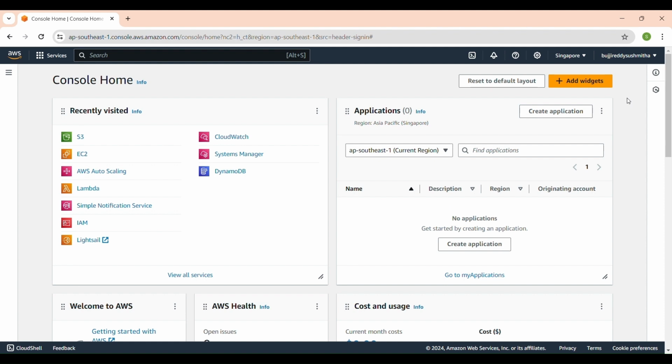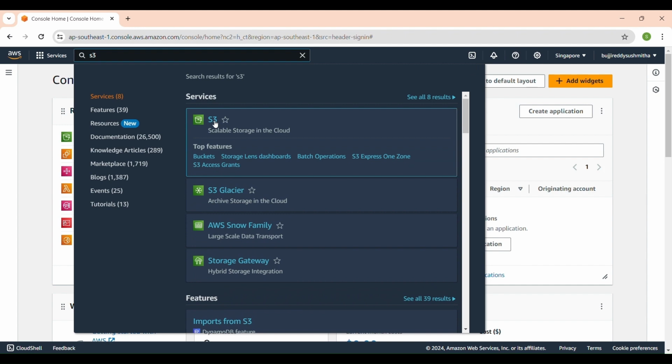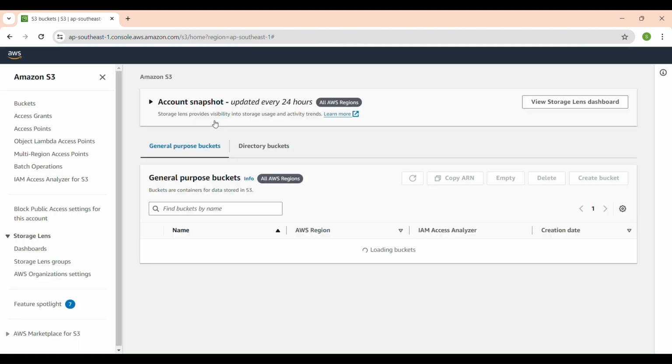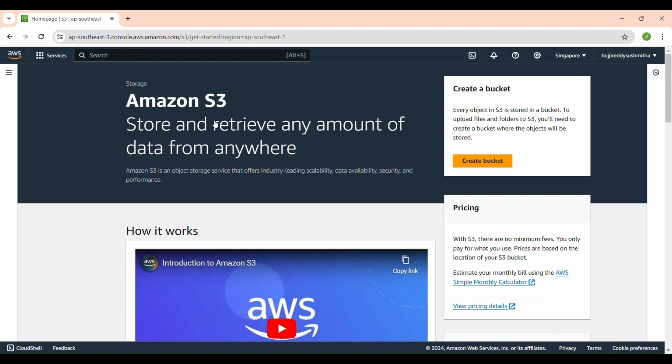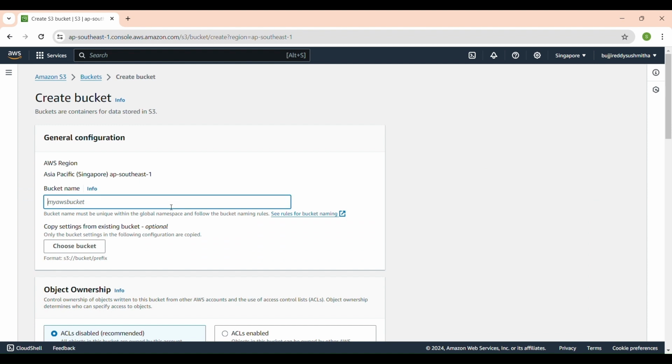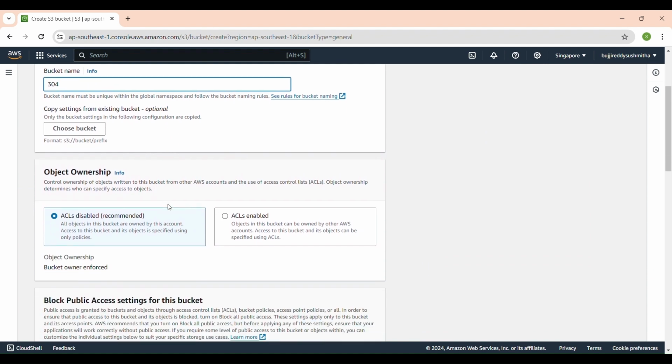Let's go ahead guys. I hope you all have your AWS console open, and this is how it looks. Let's start by creating an S3 bucket. So click on S3, or let's search for S3 bucket. As I already mentioned in my previous video on how to create an S3 bucket, let's click on create bucket. Your bucket name should be unique. So I am taking some random numbers for my bucket name.